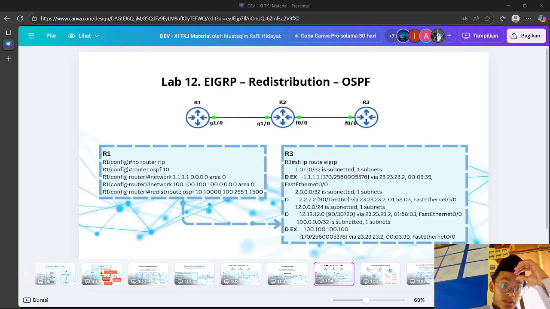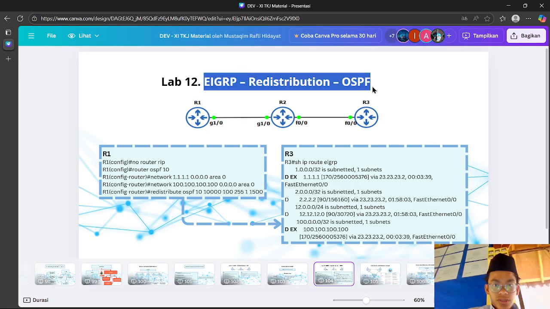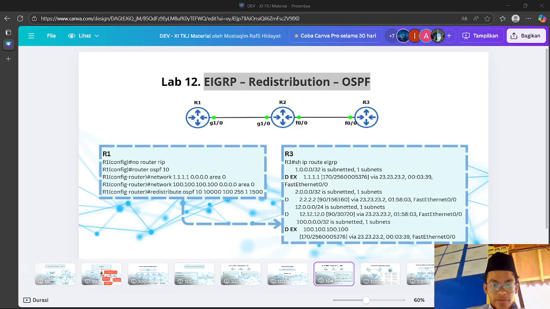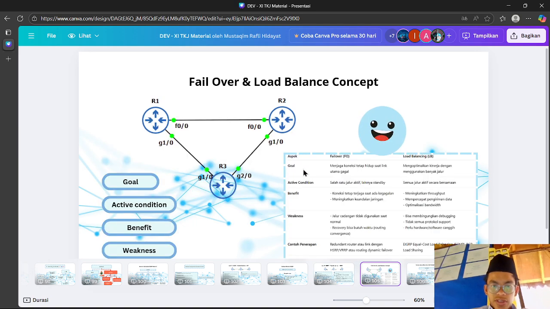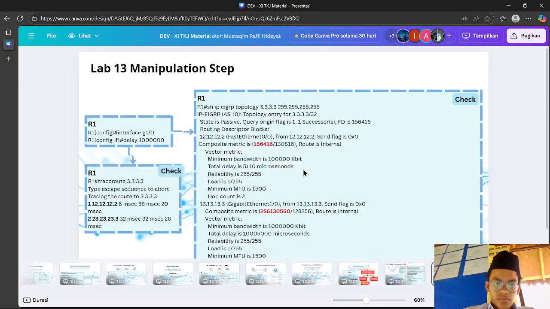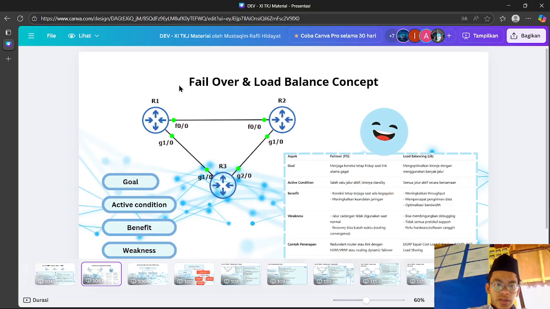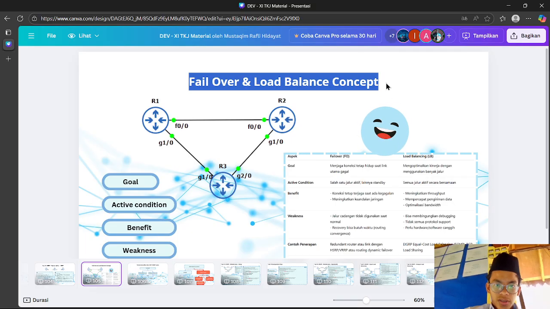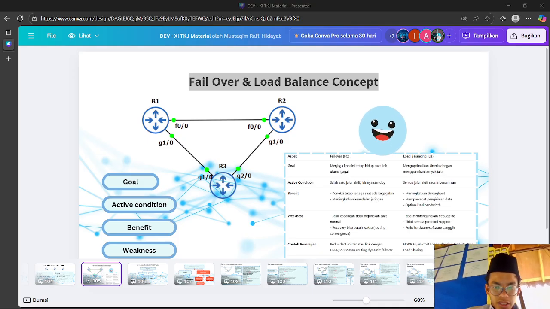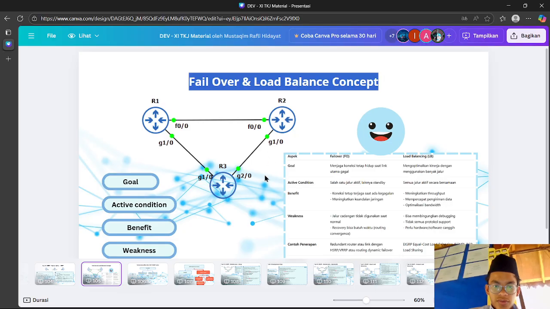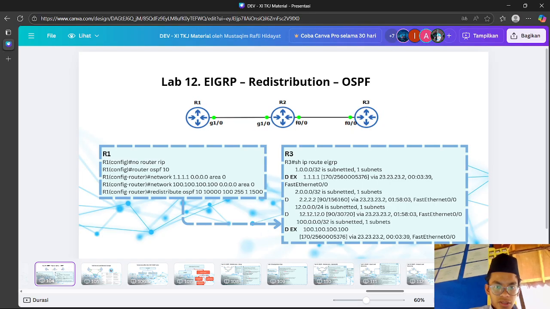In this video I would like to make a tutorial again, talking about Lab 12, EIGRP redistribution into OSPF. I will explain again what the meaning of redistribution is, EIGRP redistribution OSPF, and I will also explain load balancing and failover. But first I will explain EIGRP redistribution OSPF.